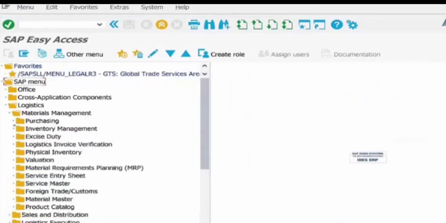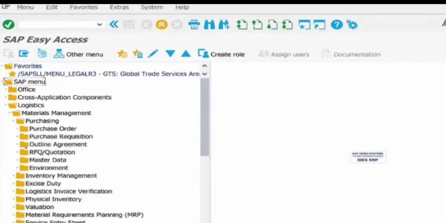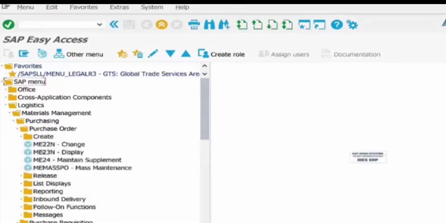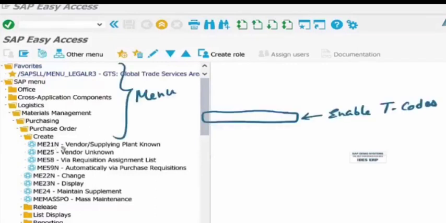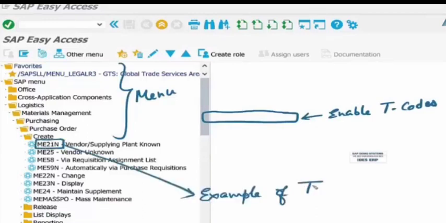So check on that, click OK, and everything is going to collapse. And you start expanding the menu tree, and you're going to see the transaction codes. You see the transaction code here, ME21N. So the transaction to execute purchase order creation is ME21N. So this is an example of a transaction code or T code.